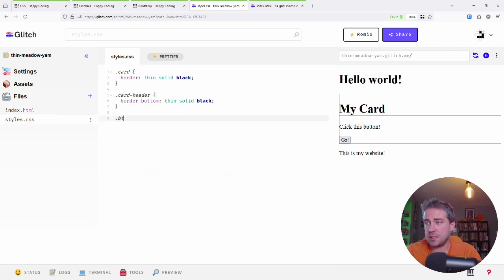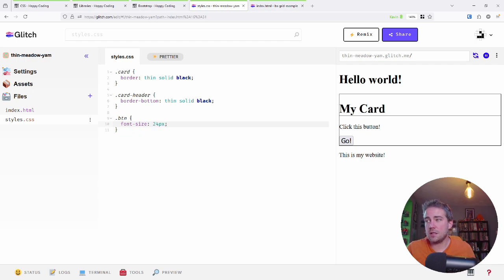So dot button, and maybe I'll give that a bigger font size, so font size 18 pixels, and sure, it's a little bigger. Maybe I'll make it even bigger, and I can keep up this process. And by now, you have gone through this process yourself many times, where you are looking at your content and your CSS and you're going back and forth, changing the styles to get it closer and closer to what you want it to look like.